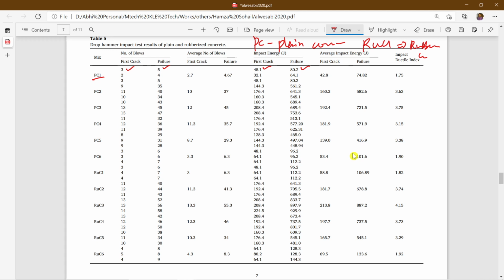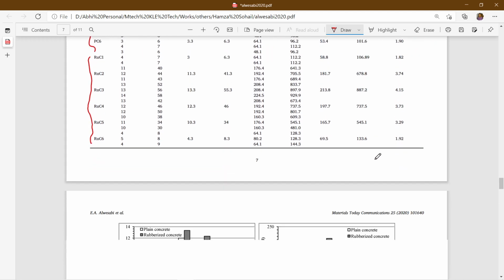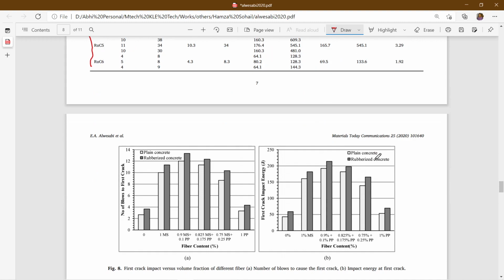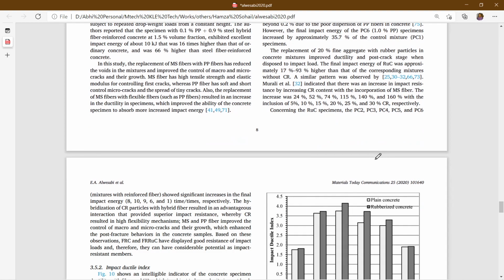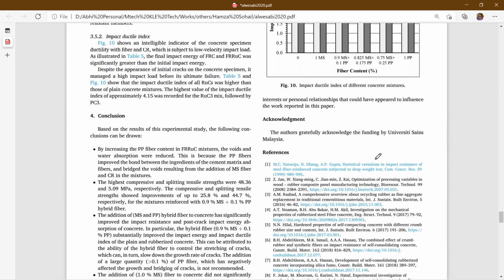The average impact energy and impact ductility index have all been calculated. Similarly, they carried out tests on 6 specimens for the plain concrete and 6 specimens for the rubberized concrete. This is a very brief summary, or the abstract, of the entire paper.